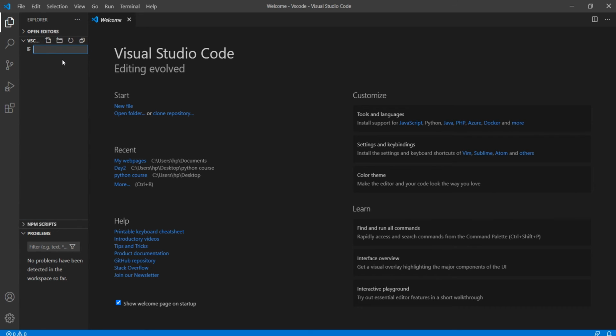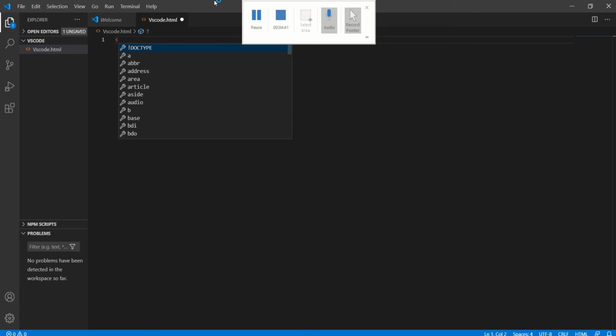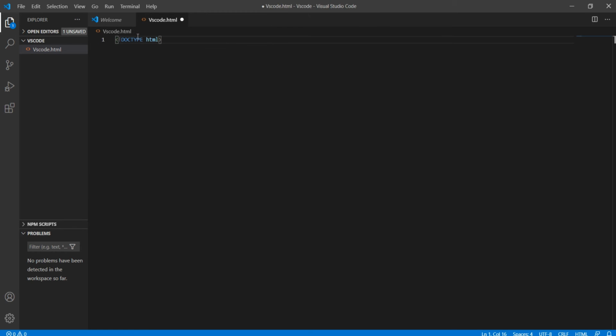Then you have to name it anything you want, VS Code, and you have to give it .html or it won't work. Now when you save, you can see that it's HTML. So now you can type whatever you want with HTML. So HTML, and I'll show you how to open it in Google also.